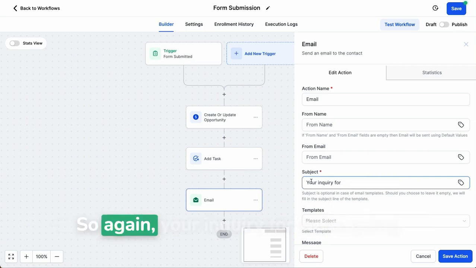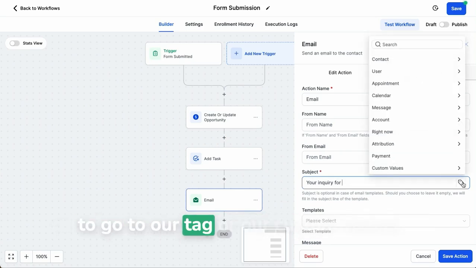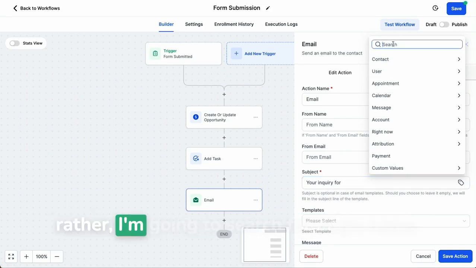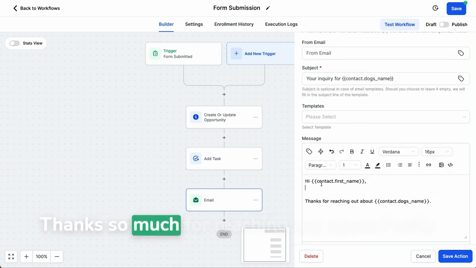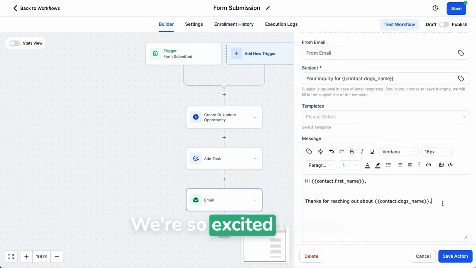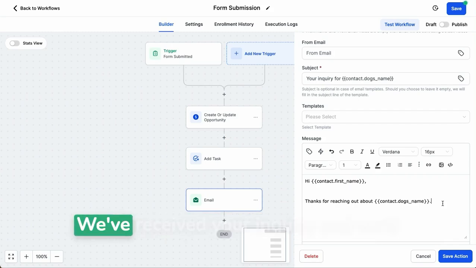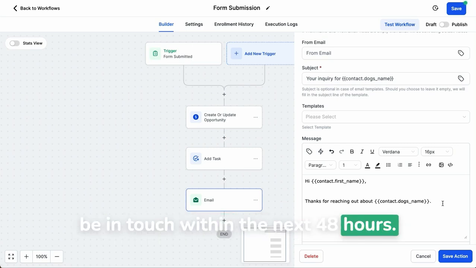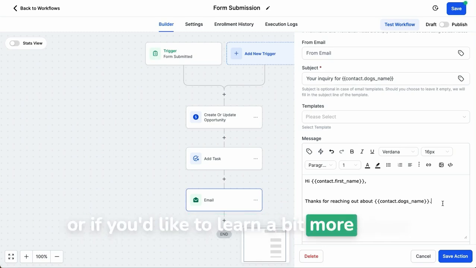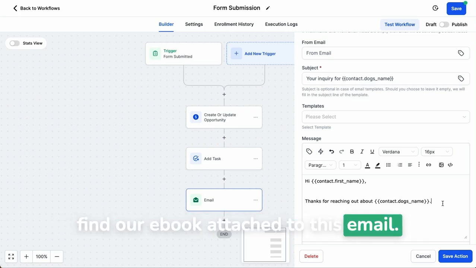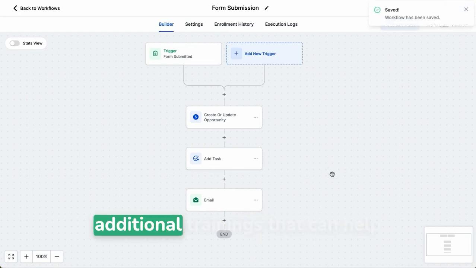So again, your inquiry for, we're going to go to our tag or our custom values rather, I'm going to search for dog's name. Okay, your inquiry for Fluffy. Thanks so much for reaching out about Fluffy. We're so excited to learn more about you and your dog. We've received your inquiry and we'll be in touch within the next 48 hours. If you'd like to book the call in the meantime, click here. Or if you'd like to learn a bit more about how we can help you and your dog, please find our ebook attached to this email. And I will note that we have additional trainings that can help you take this a step further as well.